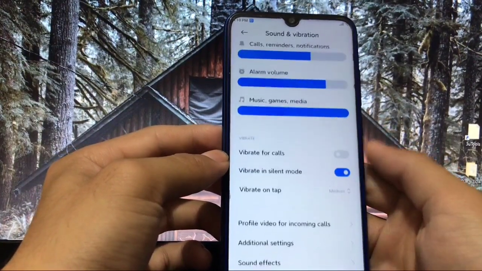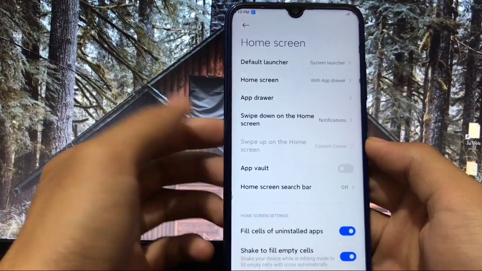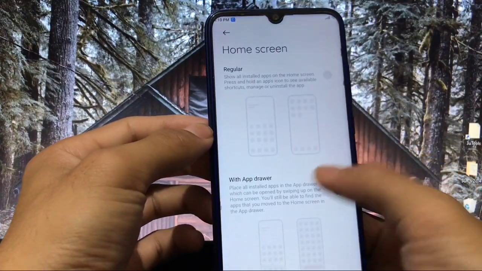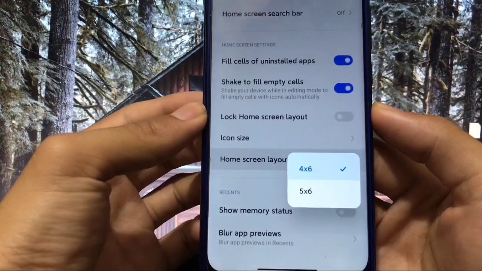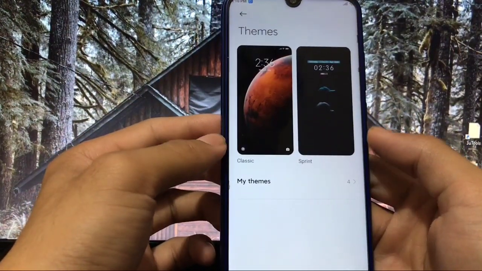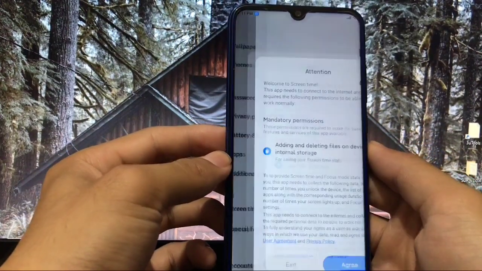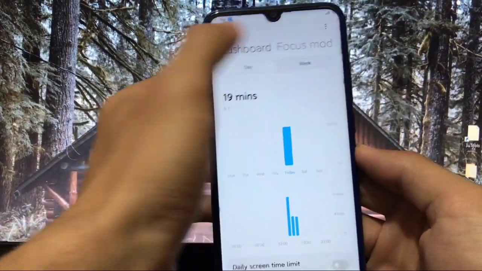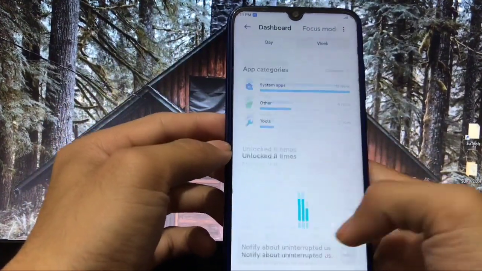In sound and vibration, all the extra things are the same as other things. And in the home screen you have some extra options, like the app drawer option is available. You can choose your home screen with app drawer or regular, whichever you like. Home screen layout has new options like 4x6 or 5x6, whichever you like, you can choose. And themes, as I already showed you, so all other things are almost the same. A new screen time option is available. Here it is, the dashboard, and this is the new focus mode. In week and dashboard, focus mode, new things are available.